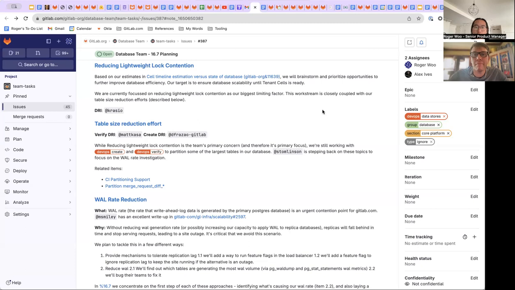Cool. And then Alex, you mentioned there was a second thing. Was that the vertical? Yeah, the other option we're looking at is vertical table splits. I don't think we're going to end up doing any vertical table splits, but we're developing a pattern for that. We think having the pattern in place will also help us with one of our later items, the WAL rate reduction effort.